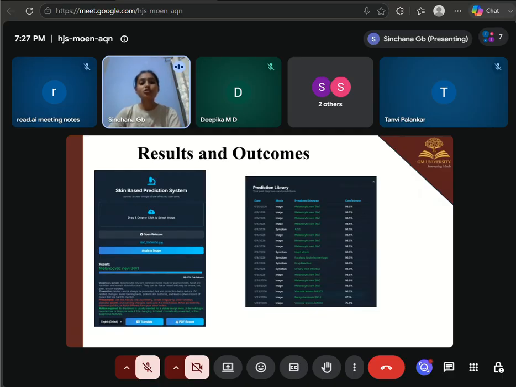In mode, it supports two types of prediction mode, that is image mode and symptom mode. The user uploads skin images for analysis, and the AI model examines features such as color, texture, and patterns to identify the skin condition.